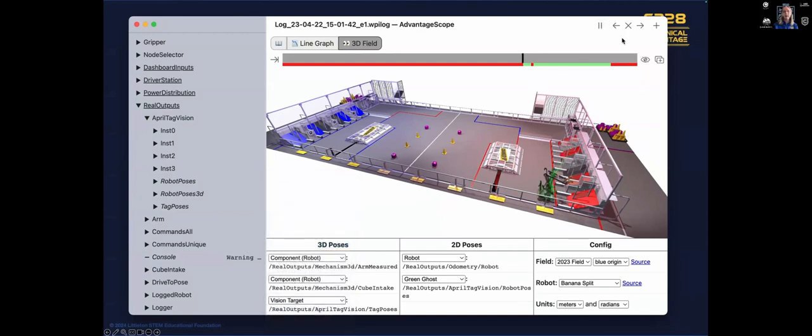So here the green lines show which tags the robot is detecting, and the translucent green robots show individual pose estimates from the cameras. Right now we're running an auto routine, and you can see as we get closer to the April tags, we detect more of them and have more pose estimates coming in.